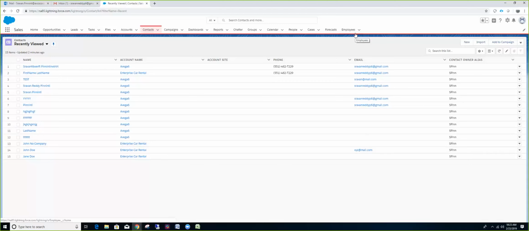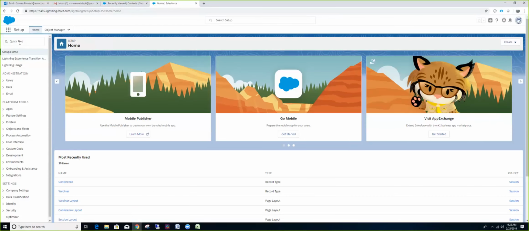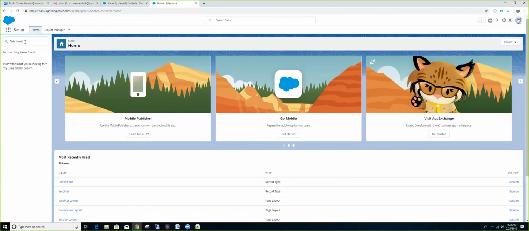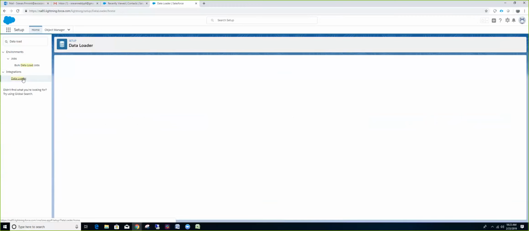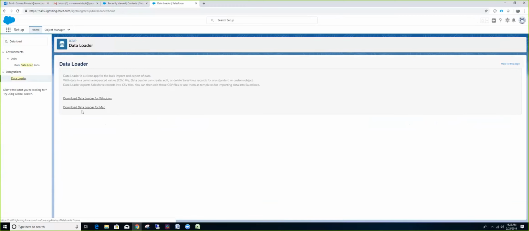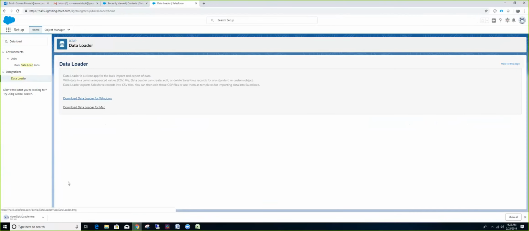So let's just see data loader. Everything works on the same principle, whether it's workbench or data loader or some ETL tool, it all works on the same principle. So let's just see how data loader works. So first I go to setup and then I'll just download the data loader.